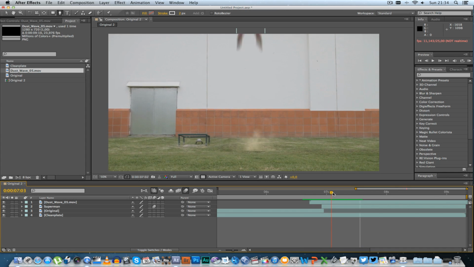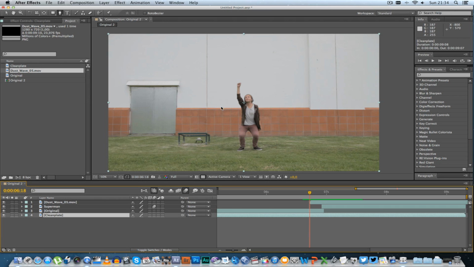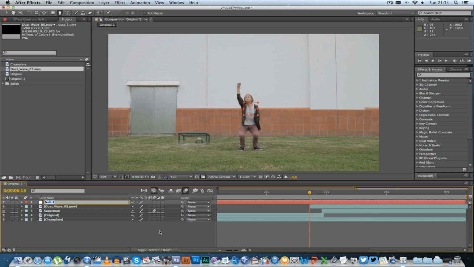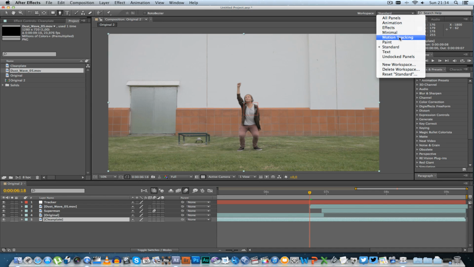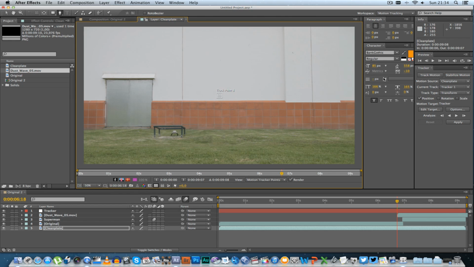Okay, now as you can see, the dust is not moving with the camera move. So we need to do a quick track and then just parent that to the tracker. So from this frame, I am going to select the clean plate and we're going to do the tracking on the clean plate. So first of all, let's just create a new null object, call it tracker, go to our clean plate, go to motion tracking, just click on track motion, and we're going to select rotation as well.